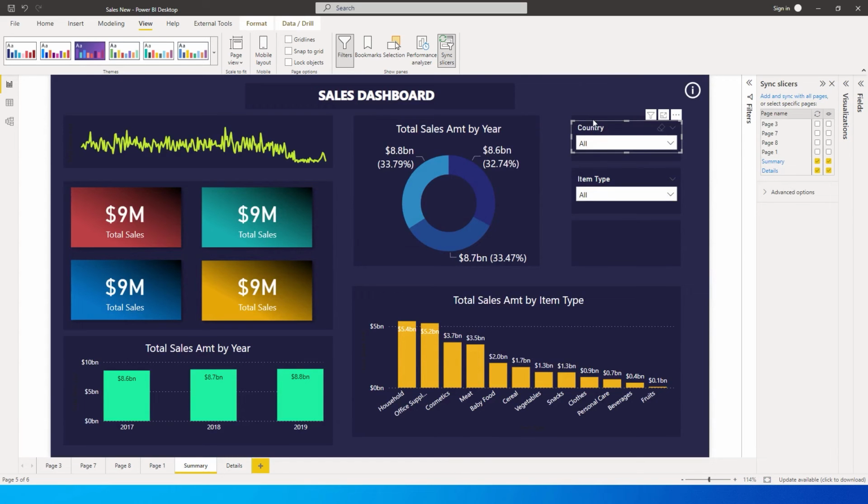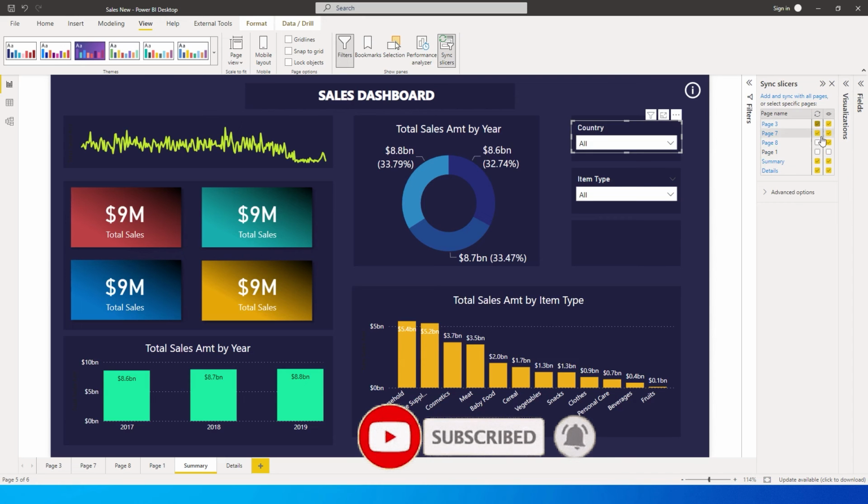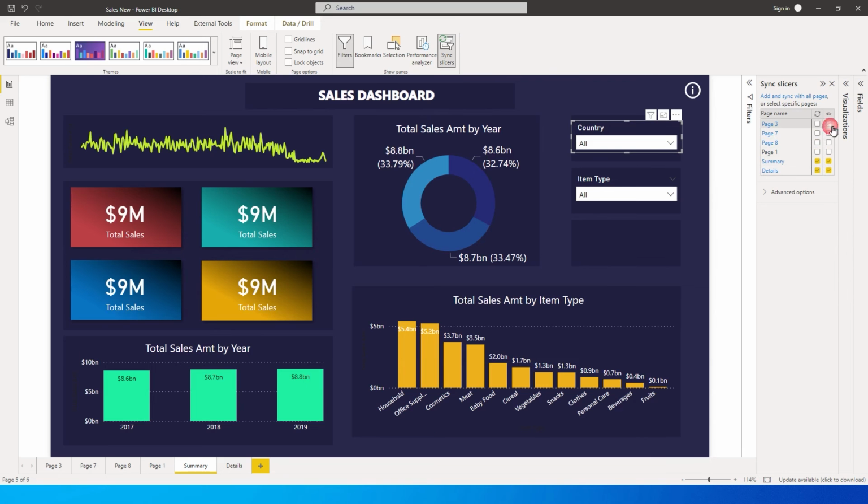Let's say you had the same slicer in the other pages as well. All you have to do is check all of these boxes over here, and when you check these boxes, all of them will get synced together. And let's say if you just want to sync in two pages and not in all the pages, you can just select the pages where you want to sync the slicer and then uncheck the ones where you don't want to sync the slicer. Now that was part one of the tutorial.